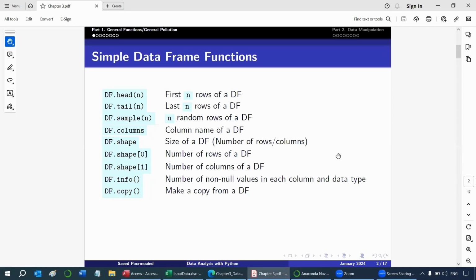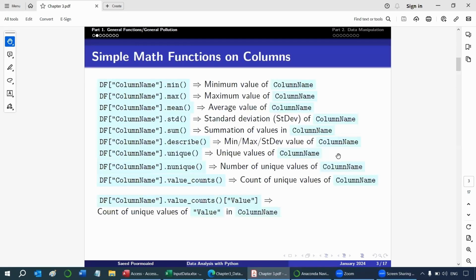First, I explain some simple functions that help you with data cleaning. I will cover those functions in slide 2 and slide 3. In slide 2, I will cover functions related to a data frame, and in slide 3, I will cover some functions related to a specific column.